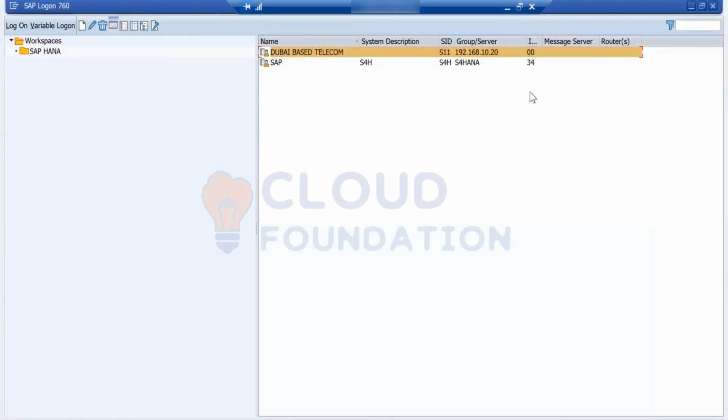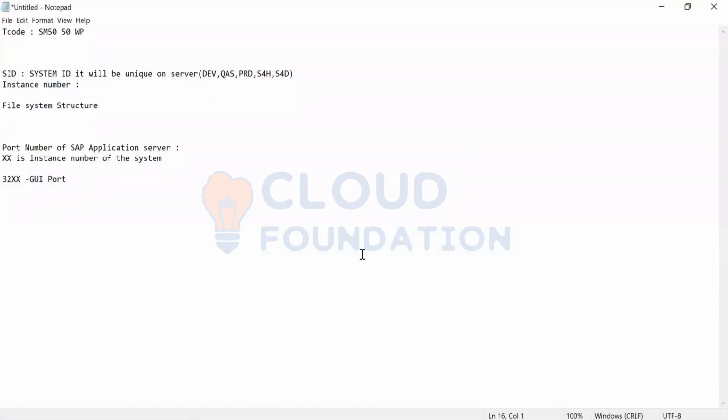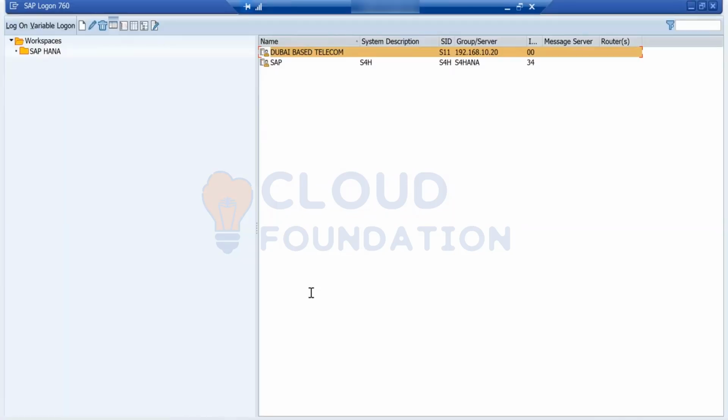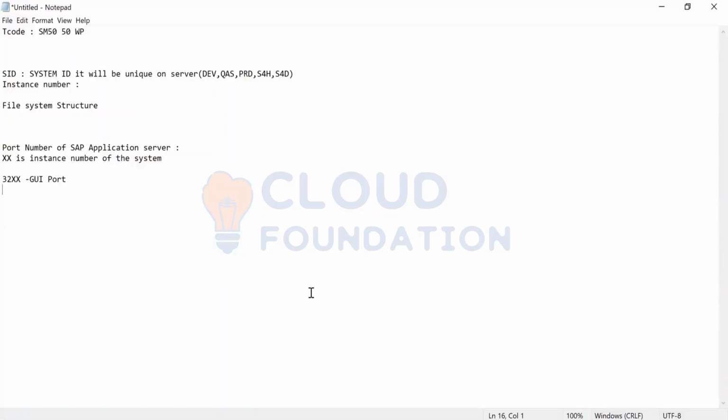Okay, I can show you on any customer site if possible. So 3200 is a GUI port. Okay, I will tell you. If you connect to the SAP system through the GUI port, it will be 3200. If you connect to the SAP system through HTTP, meaning through an internet browser, it will be 80 plus the instance number.